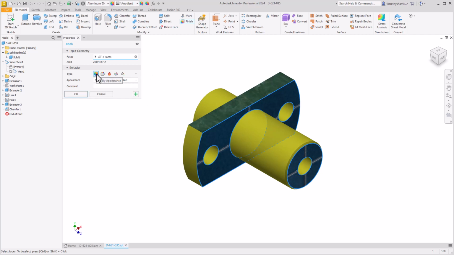Looking at just applying an appearance, this would be similar to applying an appearance by selecting a face. But then we have a drop down here for different appearances to select from. So let's select something that's a little more obvious here. We'll do one with a texture, I think.